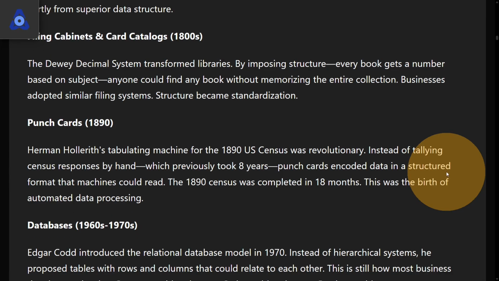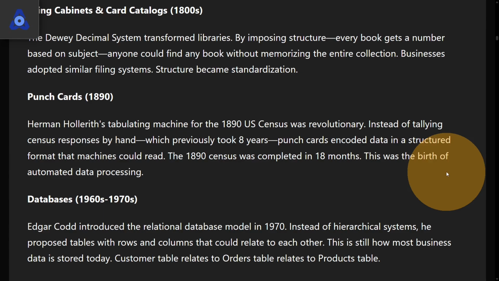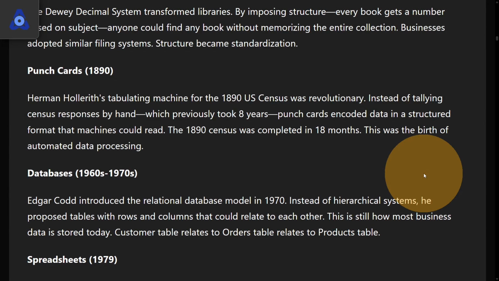Punch cards, 1890. Herman Hollerith's tabulating machine for the 1890 U.S. Census was revolutionary. Instead of tallying census responses by hand, which previously took 8 years, punch cards encoded data in a structured format that machines could read. The 1890 census was completed in 18 months. This was the birth of automated data processing.